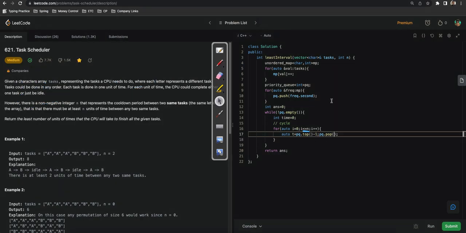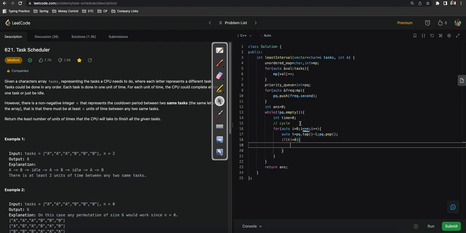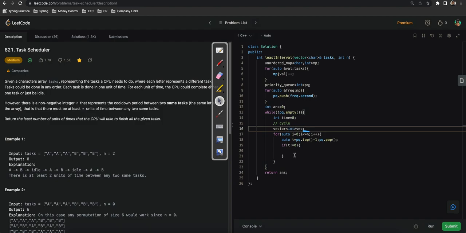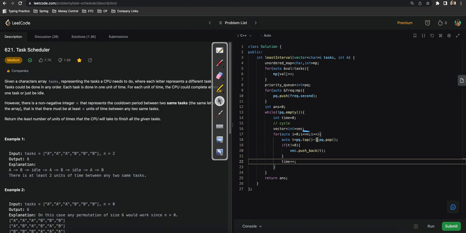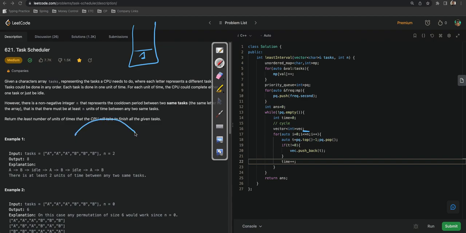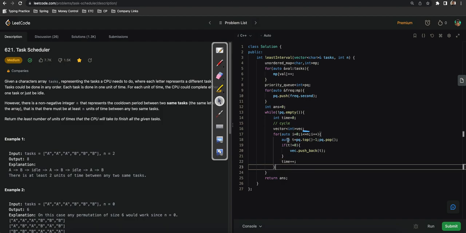Okay, let's proceed. Fine, but I also need to check if this is 0 or not. If this is not 0, then I need to store that in my vector. Push back T. Also I need to say time plus plus, because let's suppose I have only one task available in my priority queue and my hop starts. So I don't need to calculate this time, right? I just need to stop here by saying, okay, A is there and end. My time is only 1, right? So that's why I'm just calculating the time. You will also get it when you see it, right?